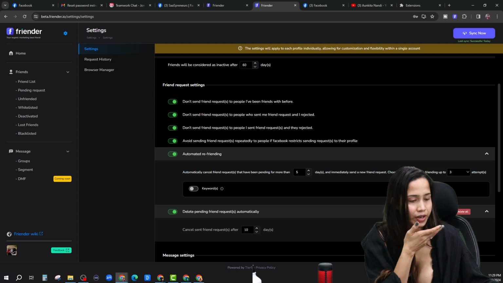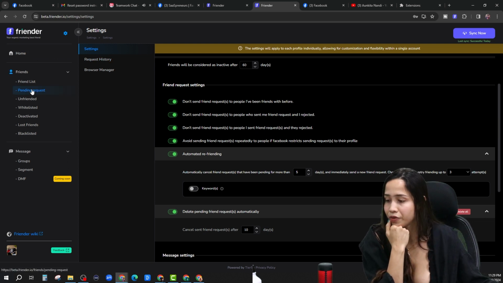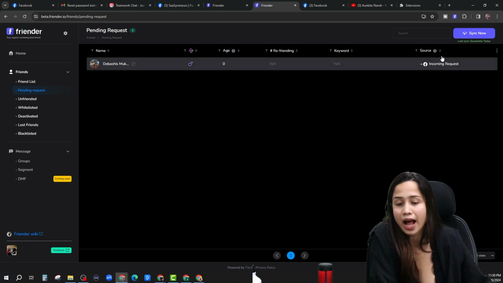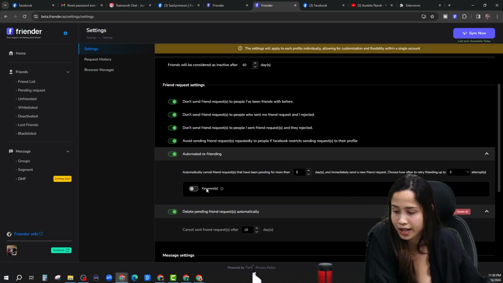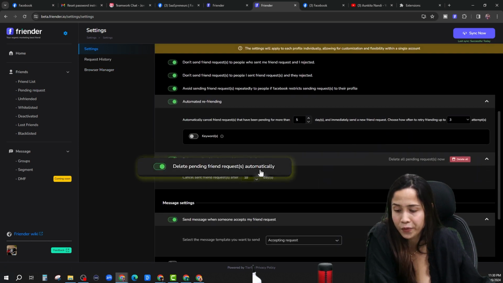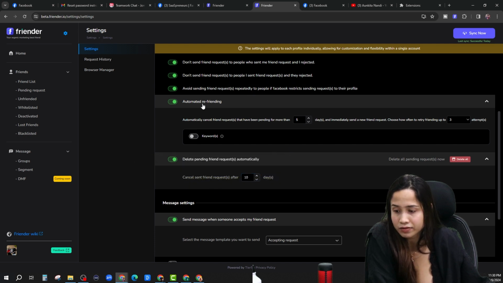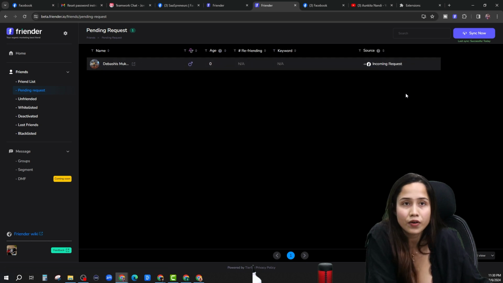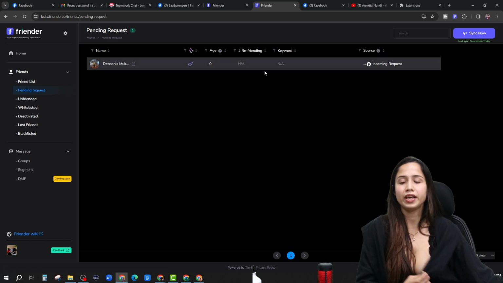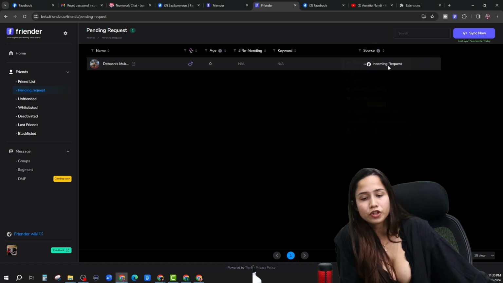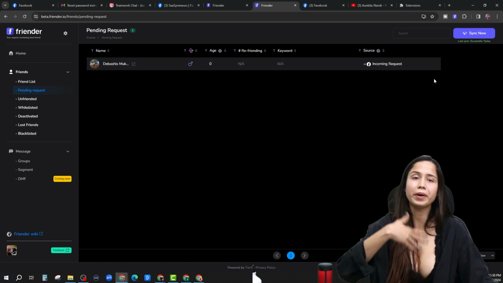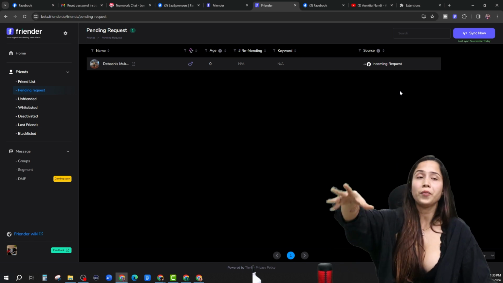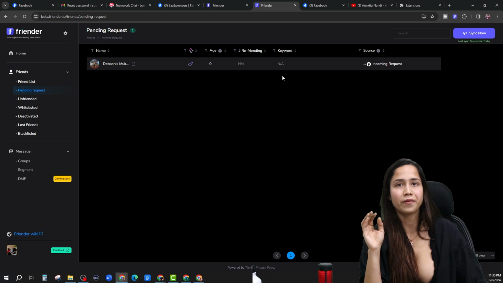Now, some other small features were also released. If you go to your pending list, you will see incoming and outgoing friend requests. I don't have any outgoing friend requests because I have this option turned on as well: delete pending friend requests automatically after 10 days, after trying to refriend them 5 times. So that happened, and everyone got deleted. All the outgoing friend requests that were pending got deleted. But you can see in the source whether it's incoming or outgoing, so you can have a better understanding of how many friend requests you have sent, how many are still pending, and how many are incoming.